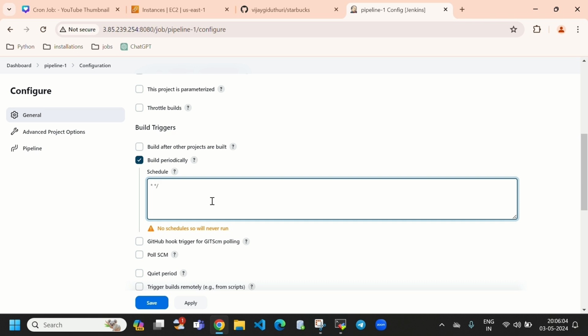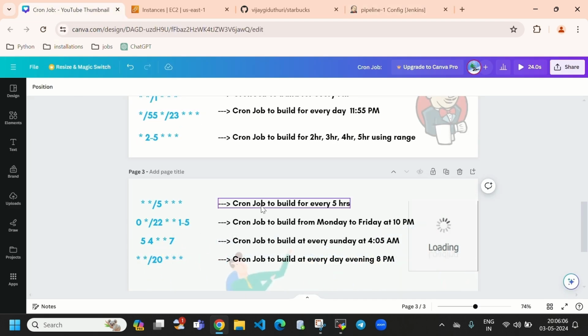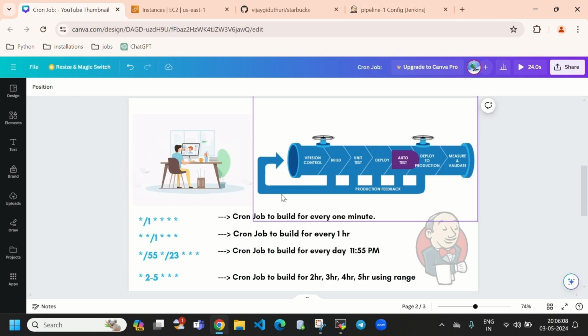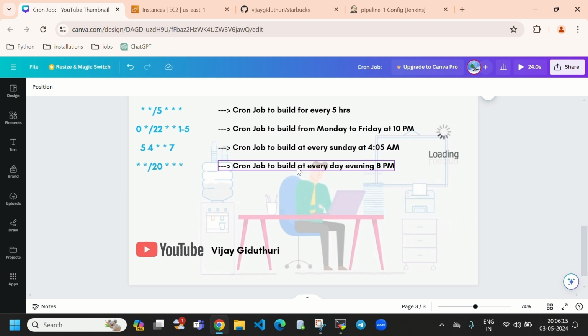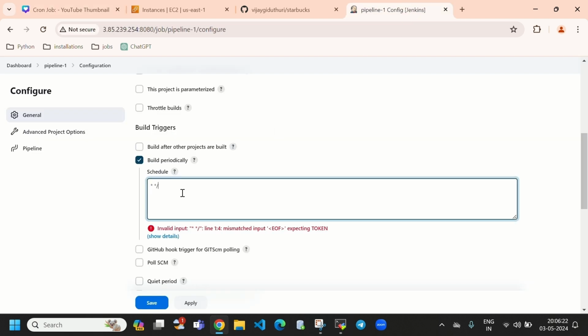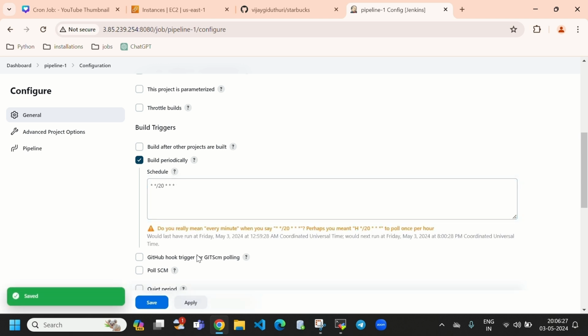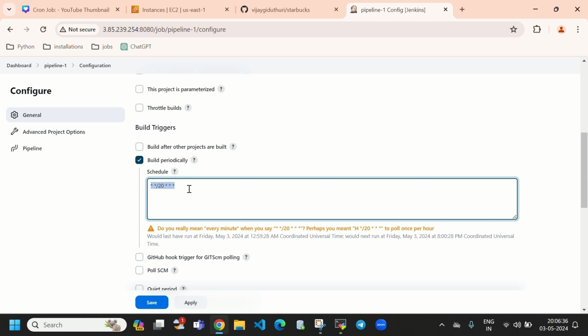I need to build my job every day at 8 p.m. So here we need to mention 20 for the hour, and give 3 stars. When I select Apply, you can see it shows a message, do you really mean every minute? So this is the cron job to build every day at 8 p.m., guys.